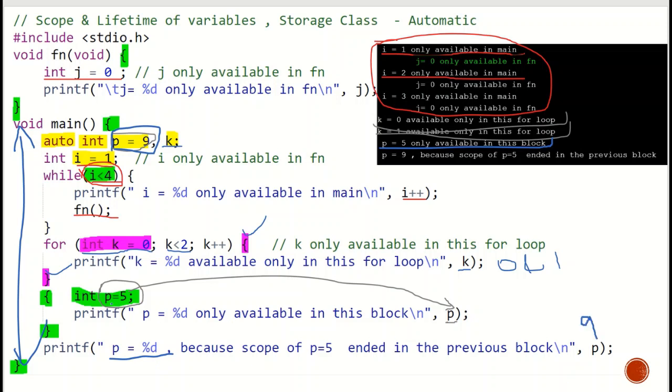That means p is equal to 5 is deleted. As soon as this block is exited, the value of p will vanish. So this variable will not exist. So now p is equal to 9 will be printed. Instead of this %d, it will print p is equal to 9 because the scope of p is equal to 5 ended in the previous block. Okay, this is all about automatic type.